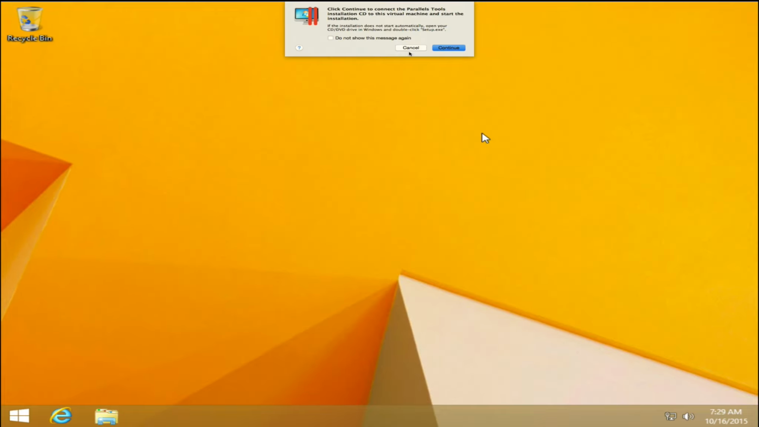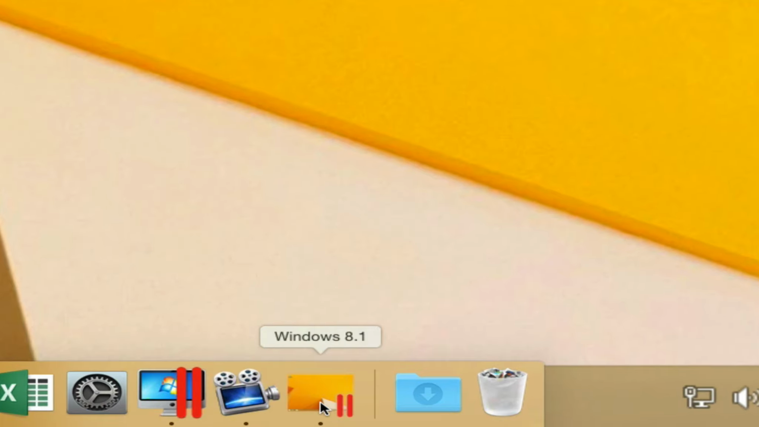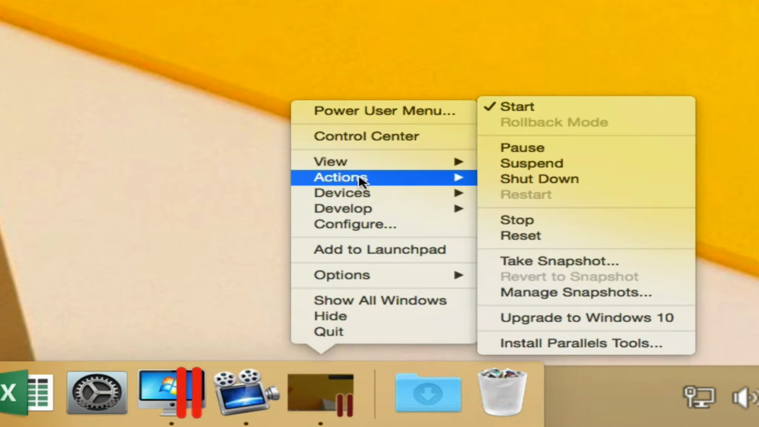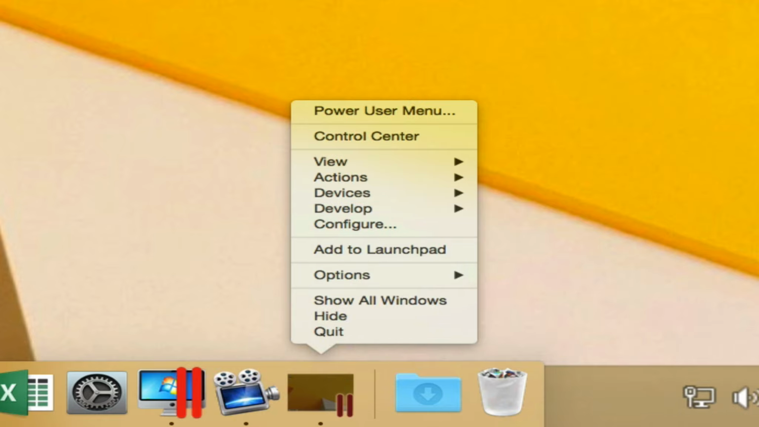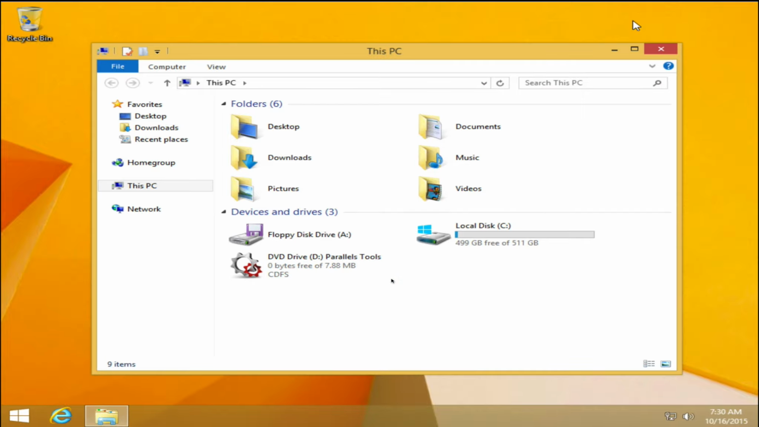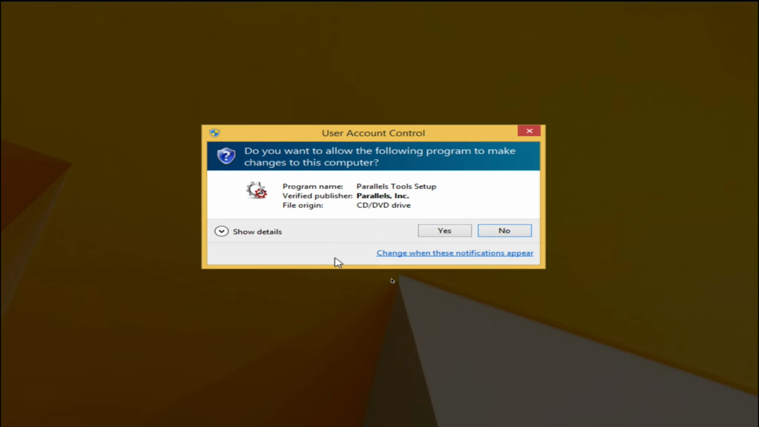Another way of doing it is to go down here to your dock, locate Windows 8.1, right click it, then you go to Actions, and install from there. Those are the two options to do it. And once in here, you saw the little ribbon up here, and you could have clicked that and it would have accessed your DVD drive or Parallels tools, but because I was explaining stuff to you guys, I missed it.